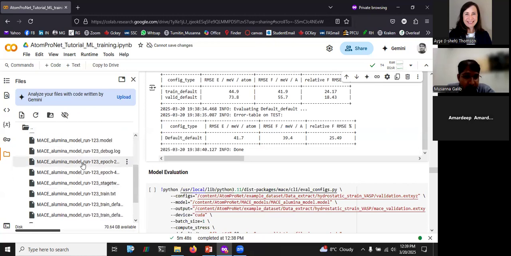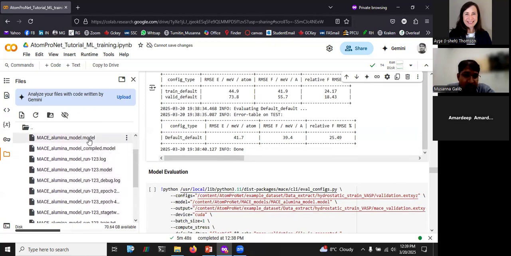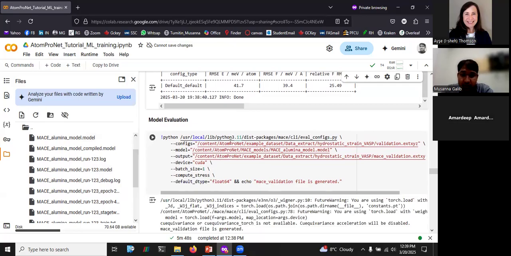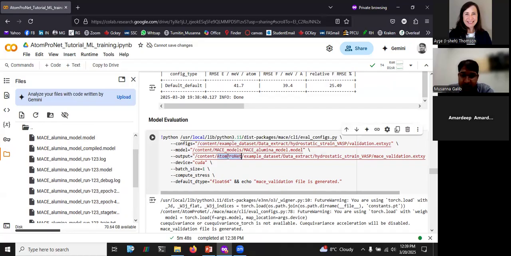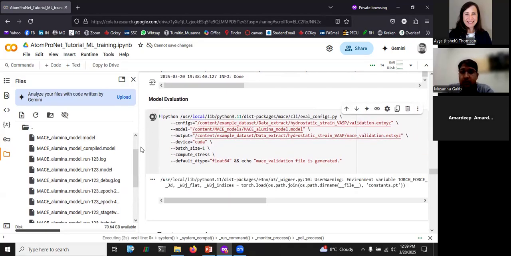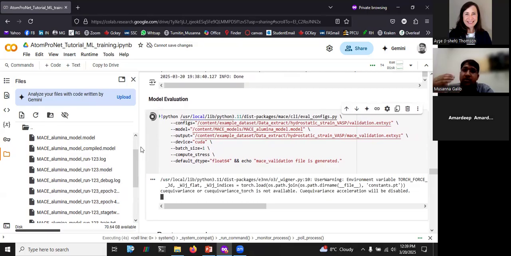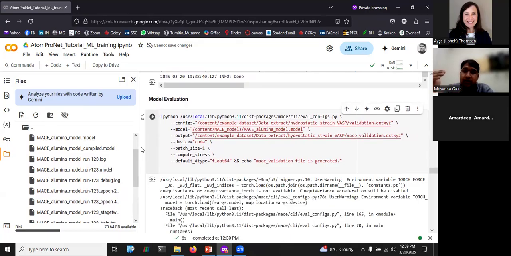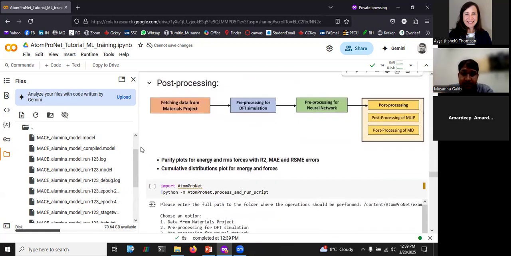If you look in this folder, you'll see this model file, which is the trained neural network file. Now what we have to do is evaluate this file. So I'll just run this step. What this step is doing is that it will generate the file through which we can do the parity plot, through which we will be able to test the values. Okay.